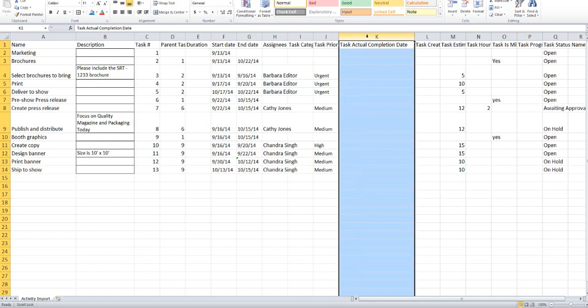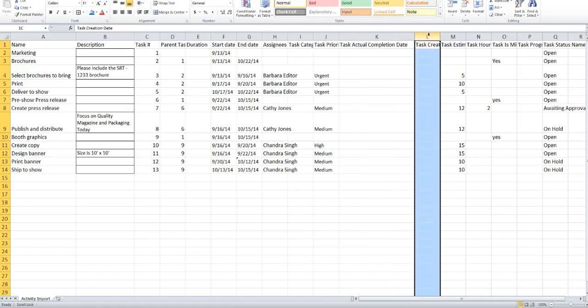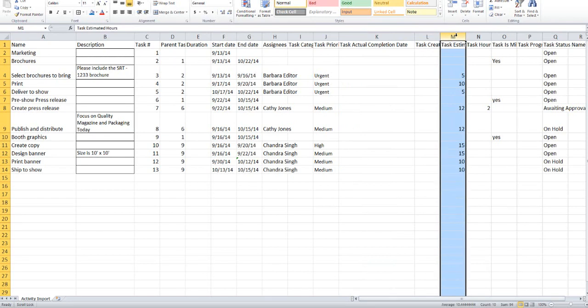If you're importing completed activities, you can fill this in. This is different from the end date, which predicts when an activity finishes. There's also the task created field if you need it, but Easy Projects can fill that in once you do the import. The task estimated column tracks how many hours you think a task is going to take.